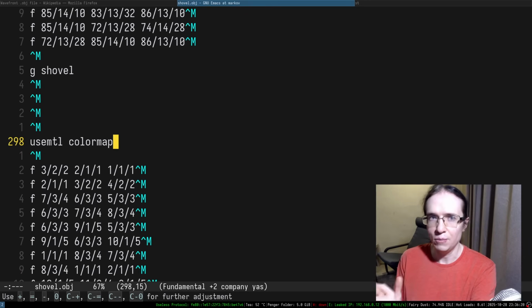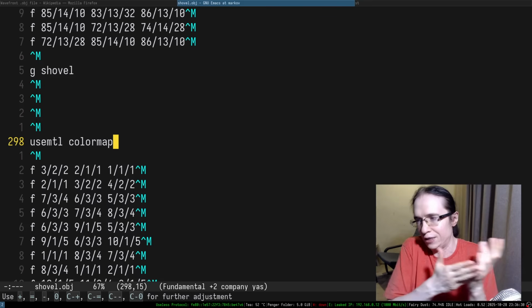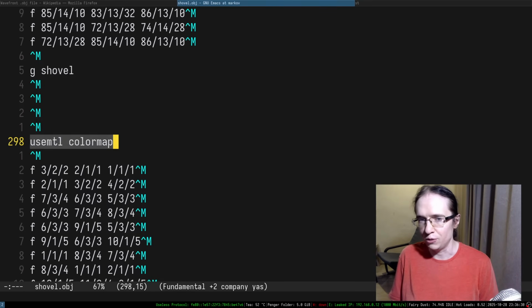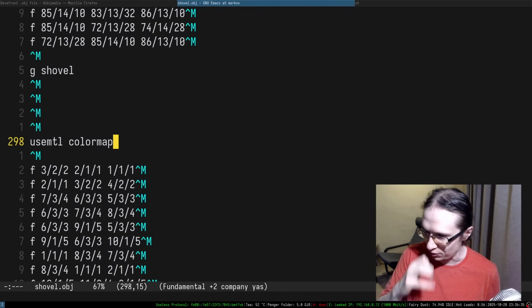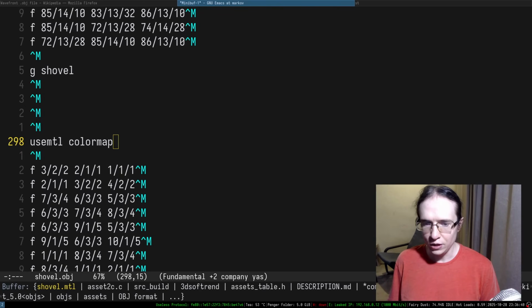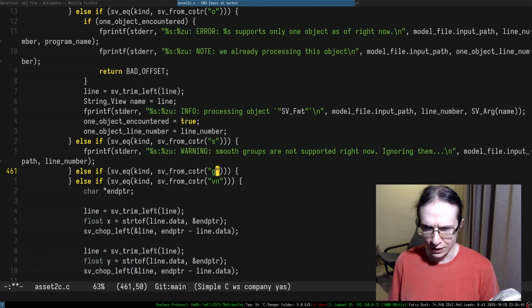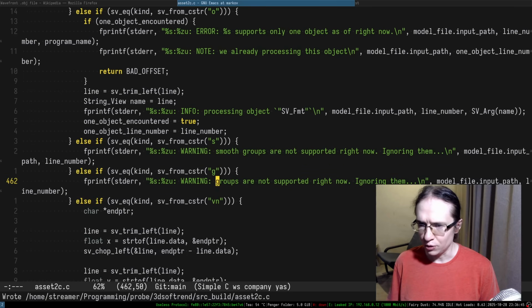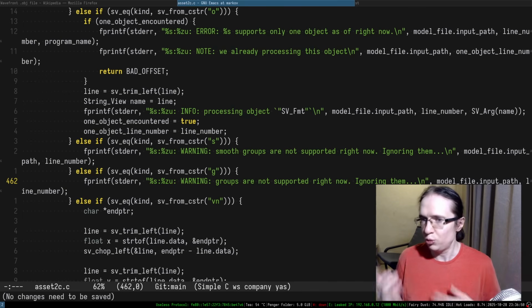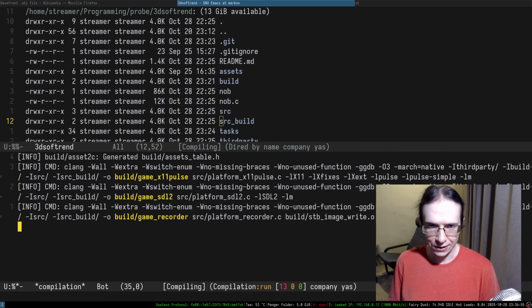I know almost nothing about the OBJ format, and I'm just going off of how the format looks. It feels like a group just defines a scope, then you use a particular material, and the material is applied to that specific scope. So this is how OBJ works. In that case, we're just going to ignore the group as well. I'm going to say groups are not supported right now, ignoring them, because we just want to load the polygons, the faces. Let's go ahead and try to build the whole thing.